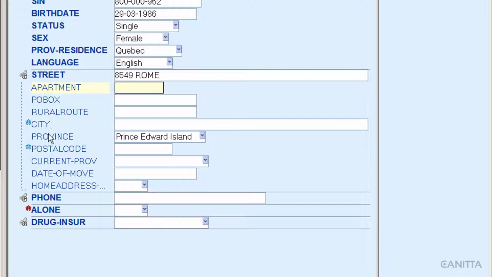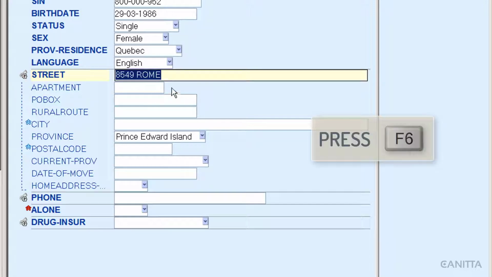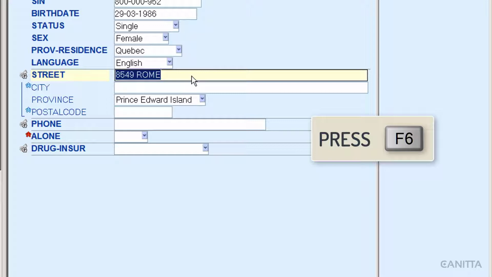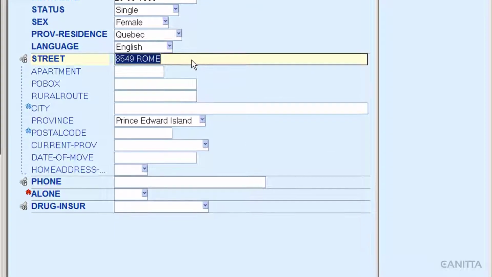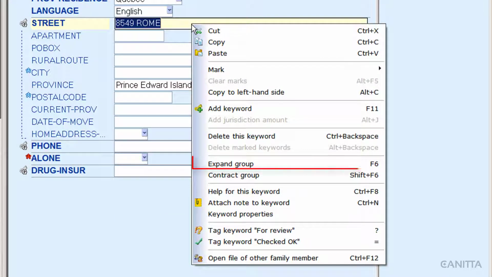Some keywords will have secondary keywords within them, and these keywords together form what's called a group. Group keywords are related to each other. To identify a keyword which forms a group, you will see a small G and key icon to the left of that keyword. There are 4 ways to expand or close a group in DT Max. First, you can click on the little G and key icon to the left of the keyword. Second, you can use the F6 key on your keyboard once the cursor is within that keyword field.